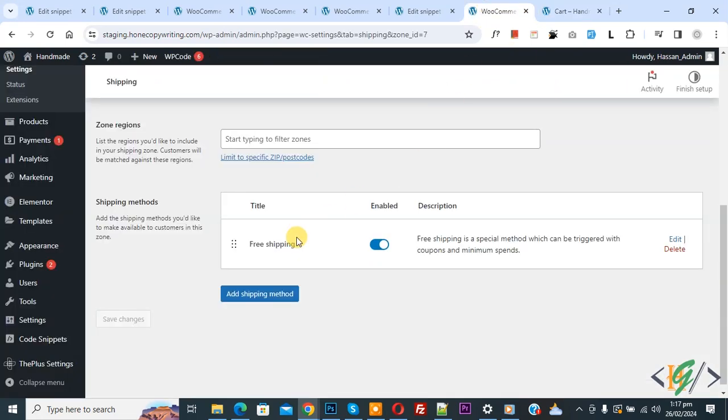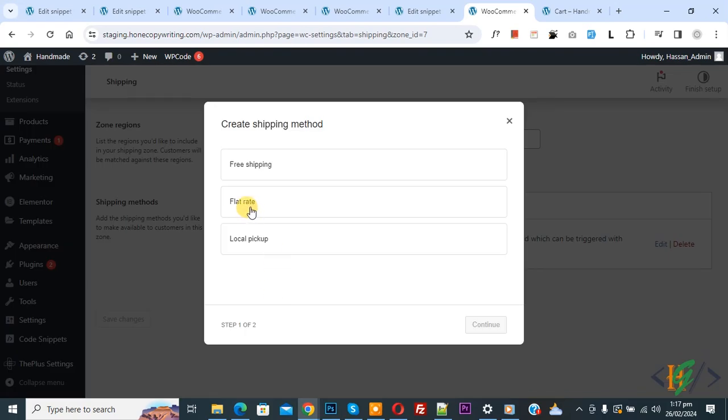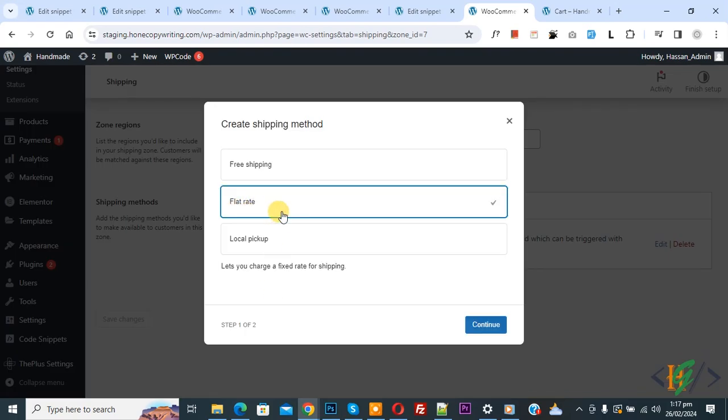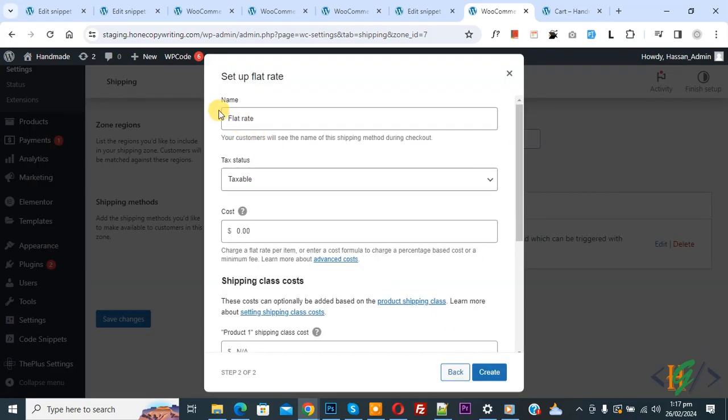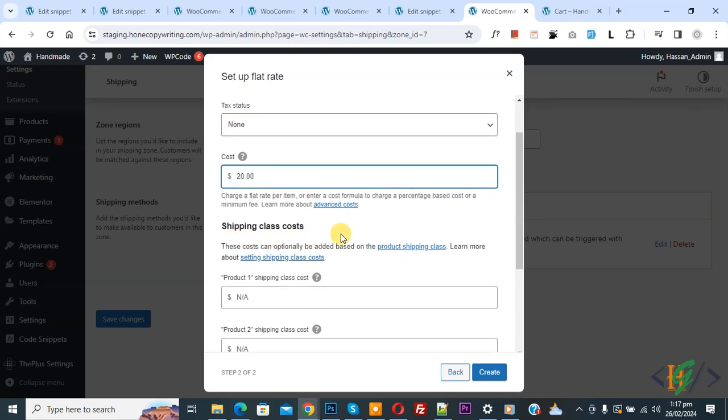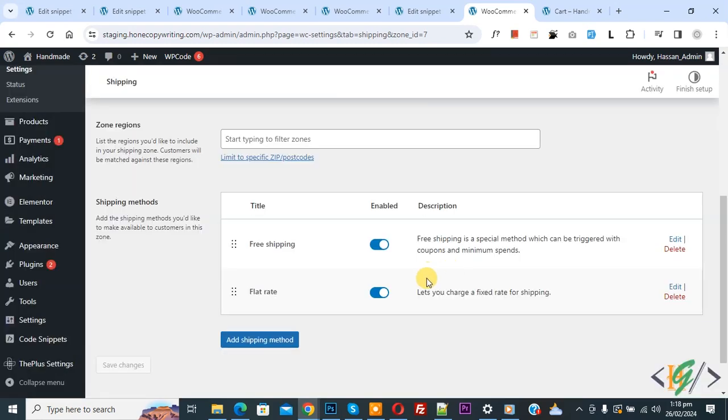Back to settings. Now you see add shipping method, so click on it. Now you see flat rate, so click on it. Continue. Now you see name flat rate. Tax status, taxable or none. So you can select none. If you add tax on product, then you can enable this option. So you can set flat rate 20 and then you see shipping class cost. Currently we are not adding it. Now click on create. Now we have two shipping methods, free shipping and flat rate.